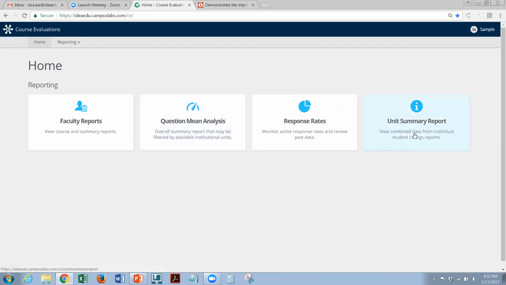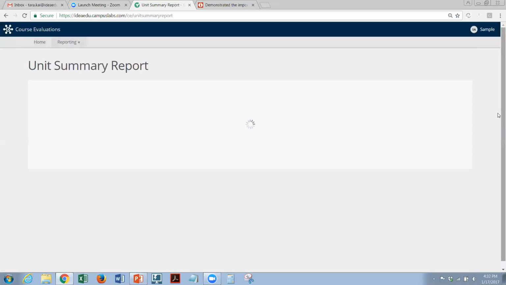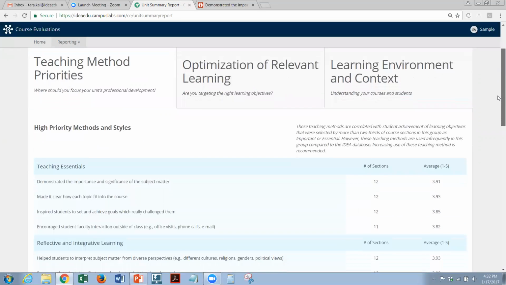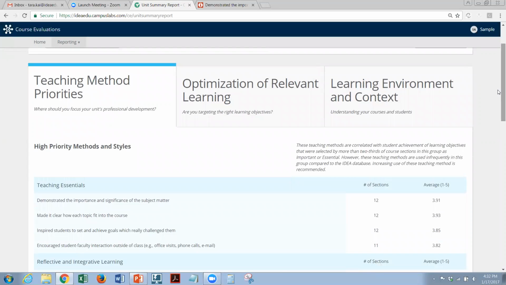Now the unit summary report really has a lot of data, so I'm going to go through one by one. There are three main tabs, and again, you have access to the data depending on your role and access. So it has three tabs. I'm going to begin with the first tab, but before I begin with the three tabs, I'll just talk a little bit about what's included here and what's not, and the purpose of the design, the way it was designed.